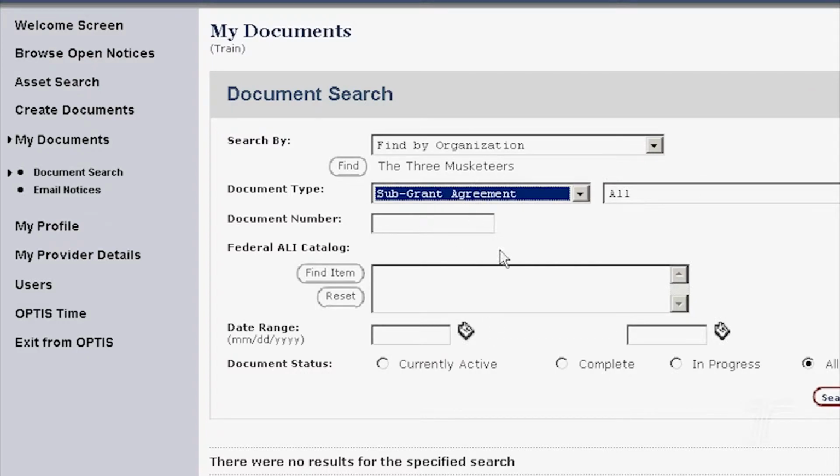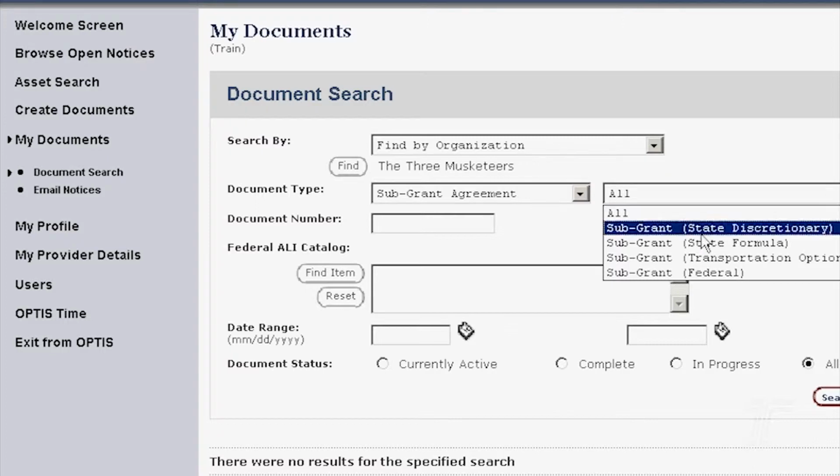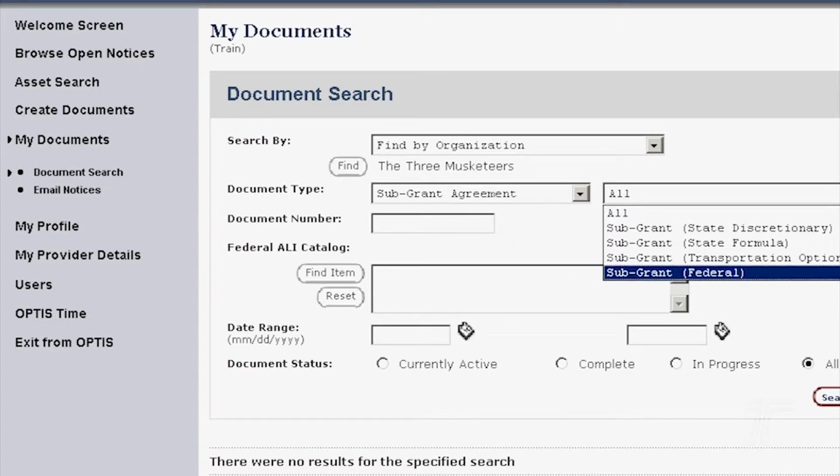So I selected sub-grant agreements, and this new field showed up, which is the 4 types of grant agreements that we have in the system. So if you wanted to narrow it down to, oh, I just want to see my formula, state formula agreements, you could do that. And again, you could do document number, the ALI catalog date range, and we'll leave it on all, and then say search.